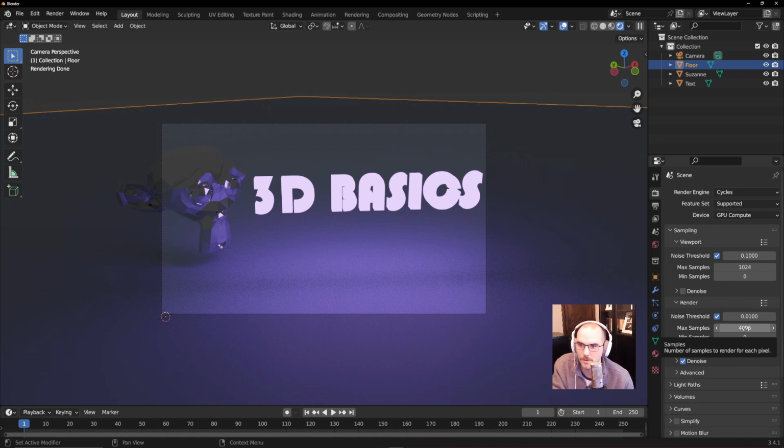That's the number of times for each pixel that it's going to try to figure out what color it is, based on the material, based on the light, based on the reflection, based on everything around it. This is a lot of samples. For some renders, like 4,000 samples may take hours. So you've got a couple of ways to curb this.